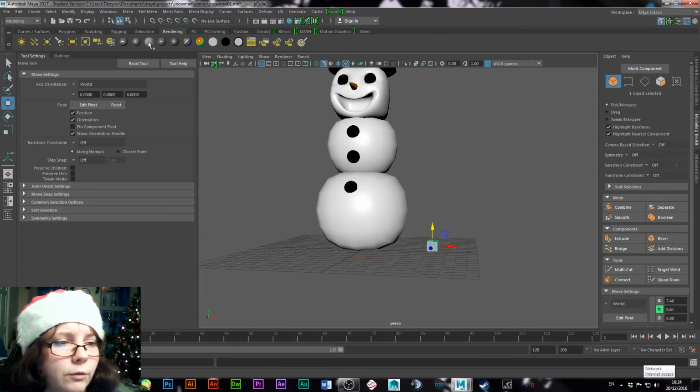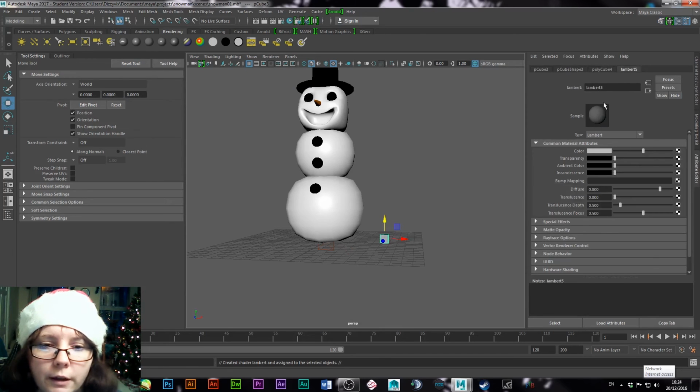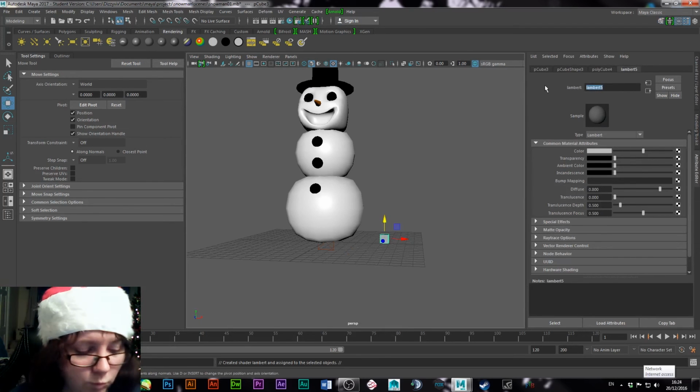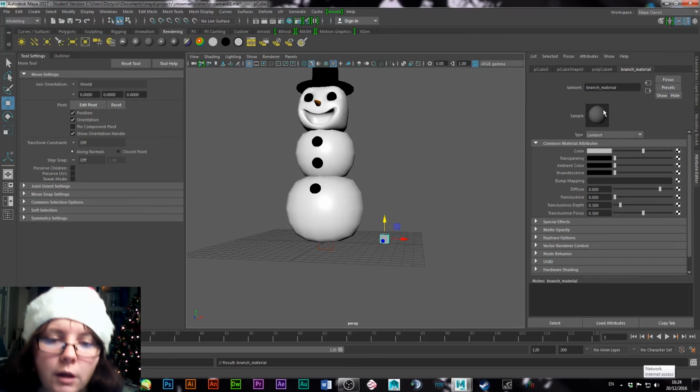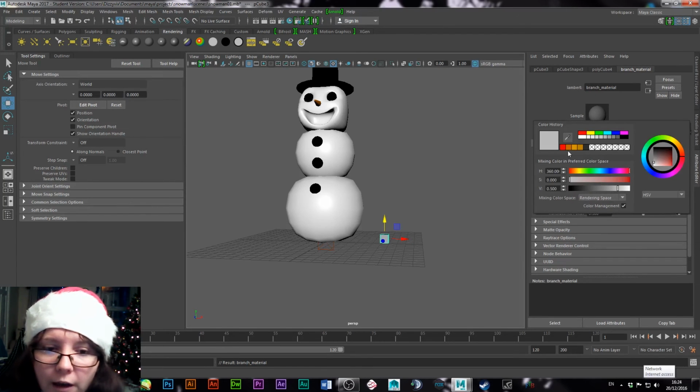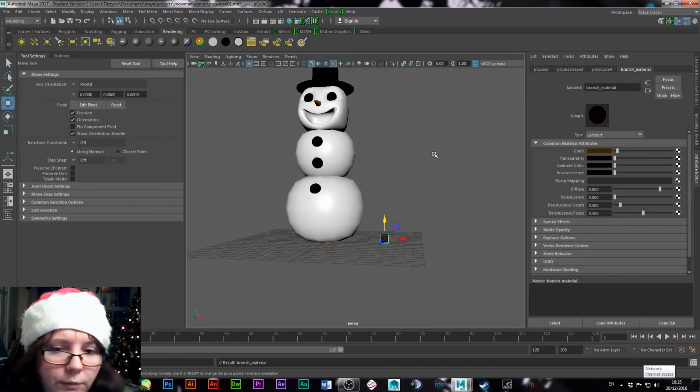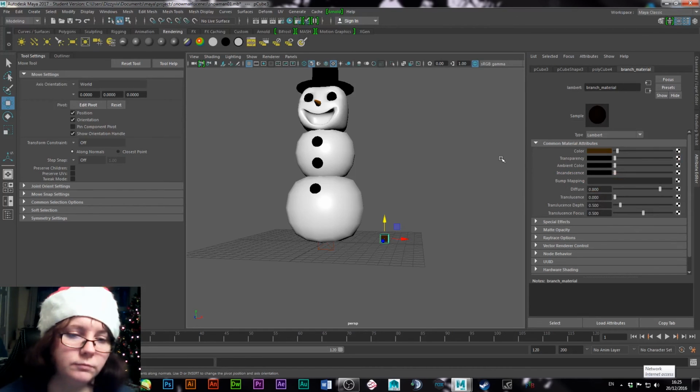Twigs are not that reflective, so I'm going to give it Lambert, and I'm going to call this one branch underscore material. I'm just going to make it just a basic brown color. So let's pick. That was pretty close. So let's bring it quite dark brown. Have it quite saturated. A bit more red? Not too red. Yeah, that's fine. So, there we go, we've got a colour.